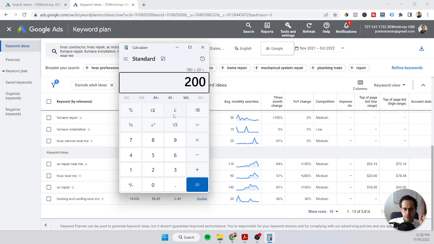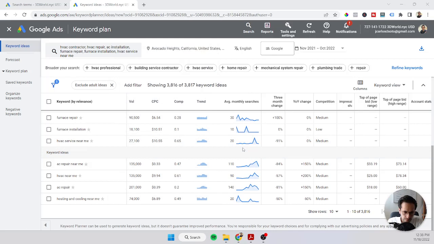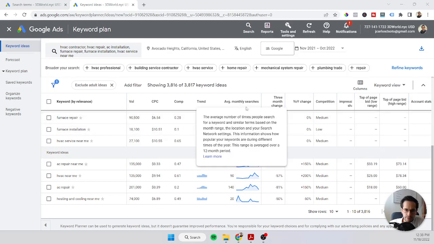Now, if you don't want to go on the low range or high range, you could just average those out and you would expect to pay $53, right? So if you're running a lead generation campaign or a search campaign and you want leads, then on average, you will be paying the average of the low and high range, right? HVAC near me, 90 searches. Don't go for the volume column, go for the average monthly searches.